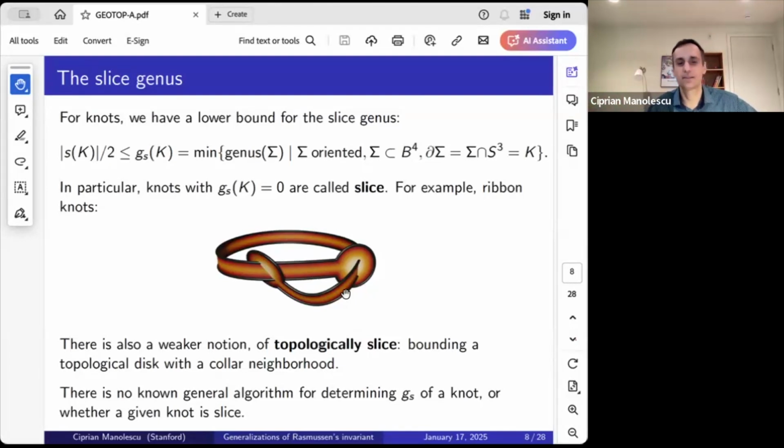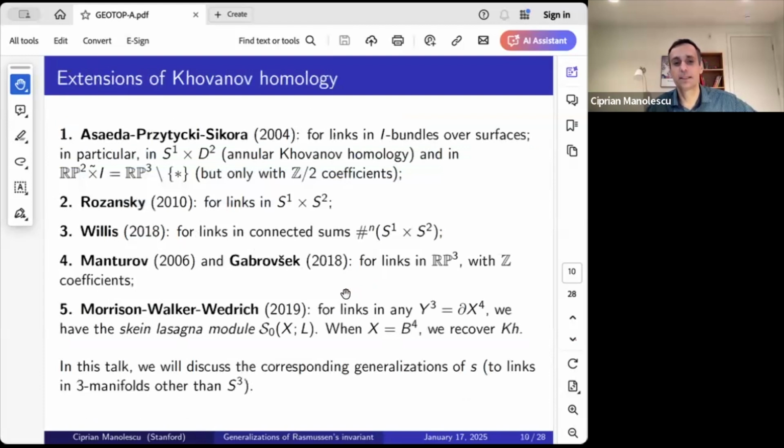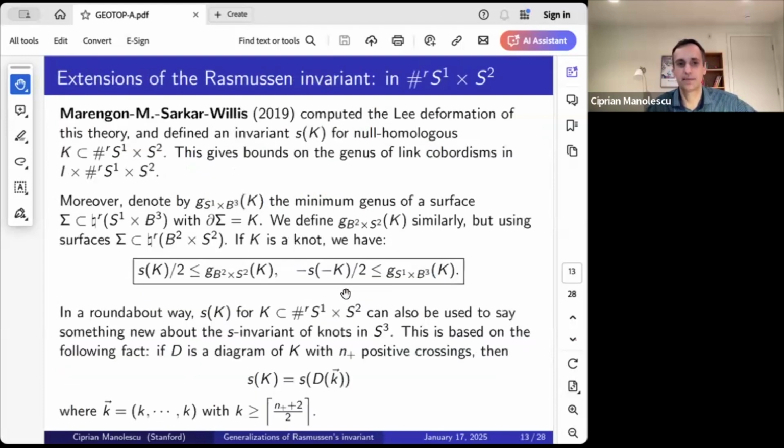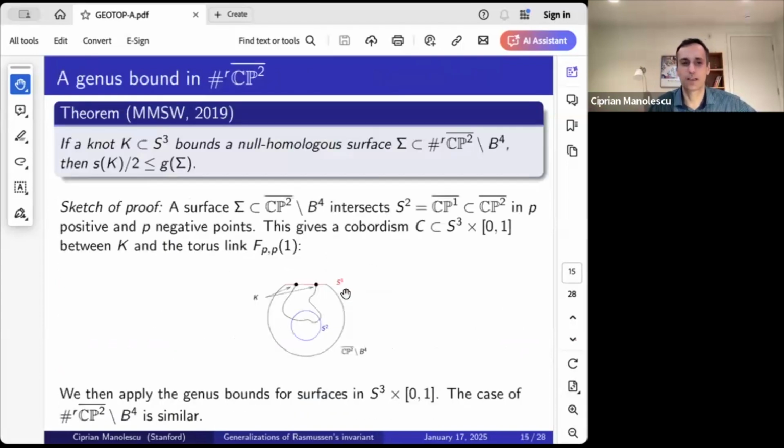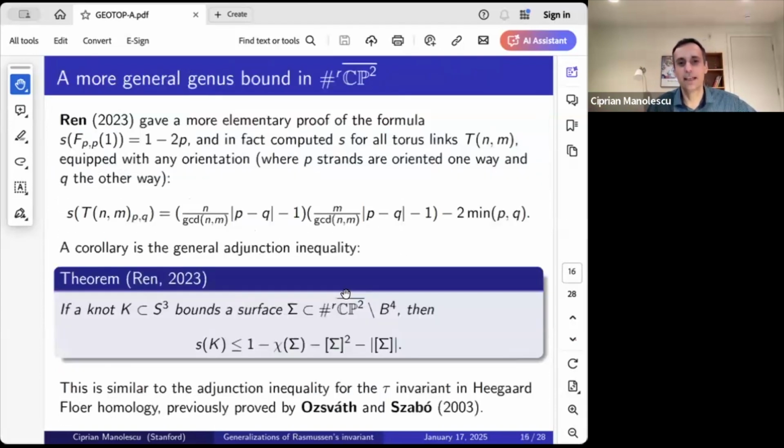In some cases, S is stronger. In some cases, tau is stronger. But they have similar properties. And similarly in other three-manifolds, you can define S and tau, and they're kind of similar for small knots, but they stop being the same for more complicated knots. And a lot of the properties that we're proving are just mimicking what was known for tau. So this was known in Heegaard Floer, and we prove it for S.